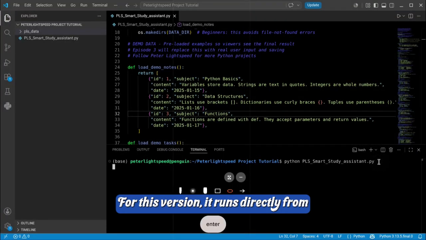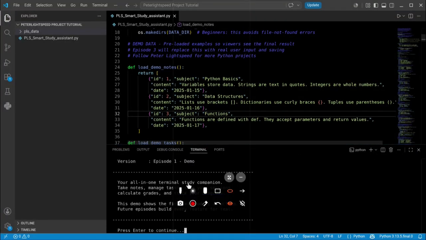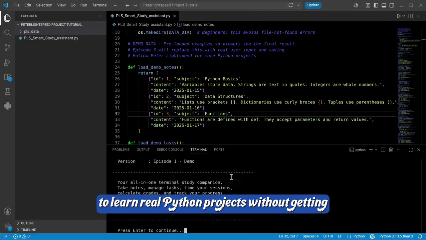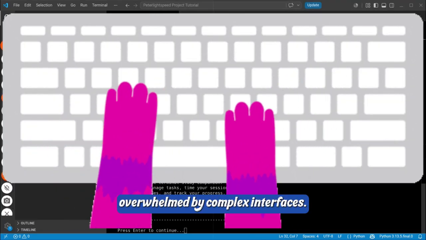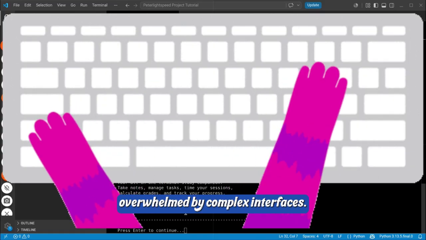For this version, it runs directly from the terminal, making it perfect for beginners who want to learn real Python projects without getting overwhelmed by complex interfaces.